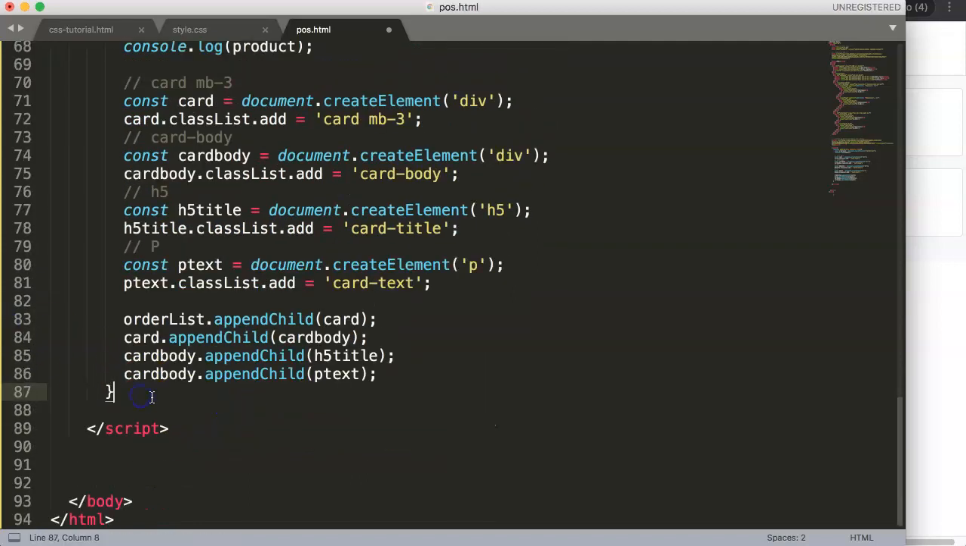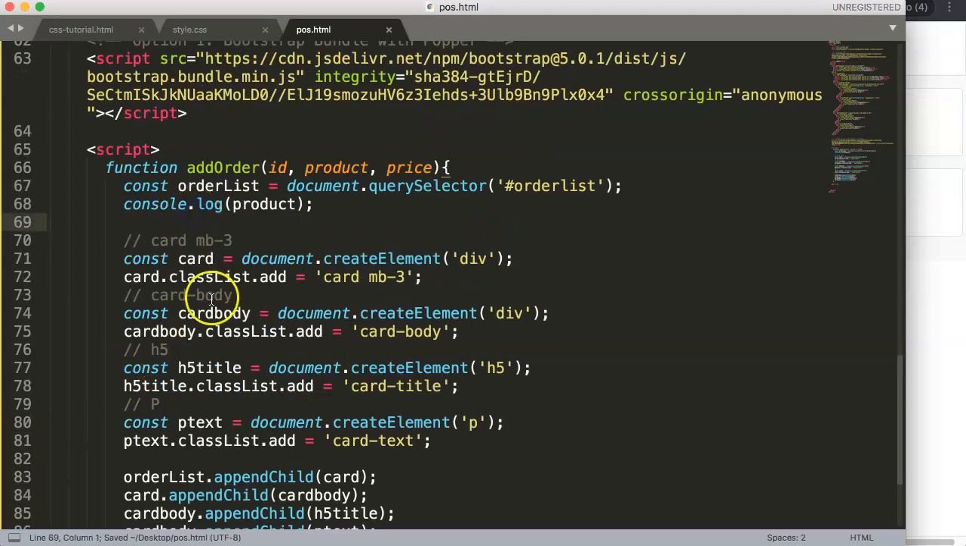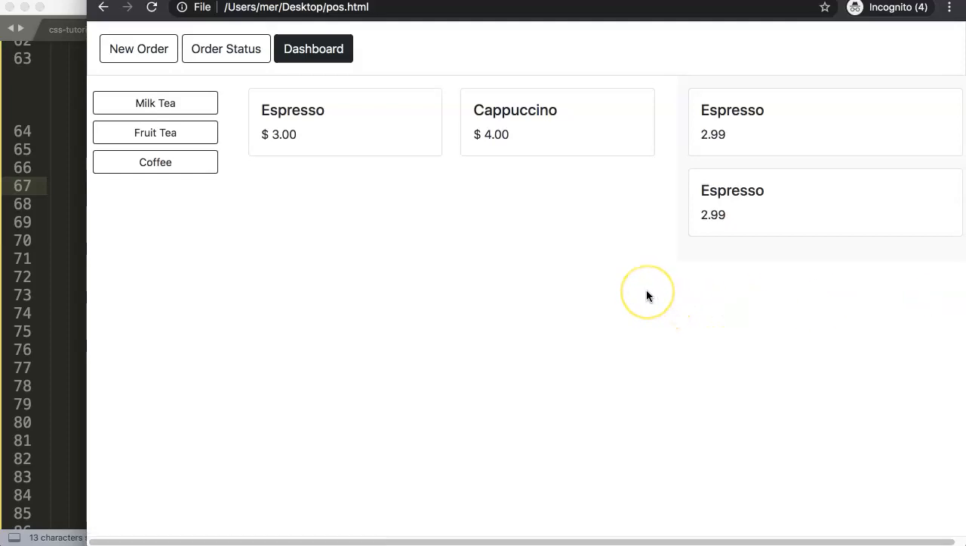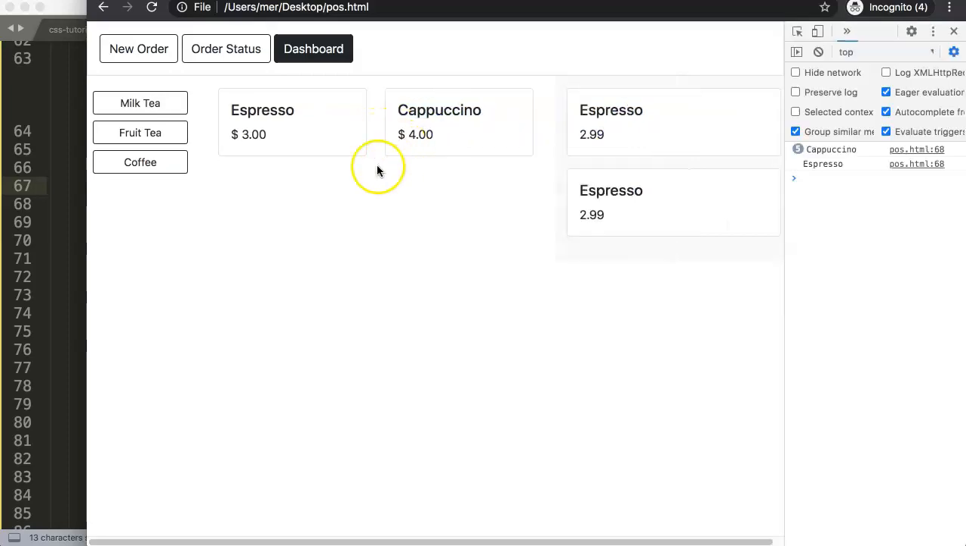If you do this here, we have this. We can save this now and see if something happens. This might give us an error, but we'll see. Refresh here. Let me first click on this. When I click on this, let's see what happens. I don't see anything. Maybe there's an error.